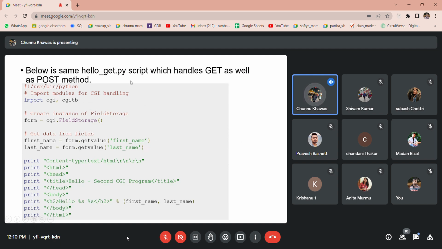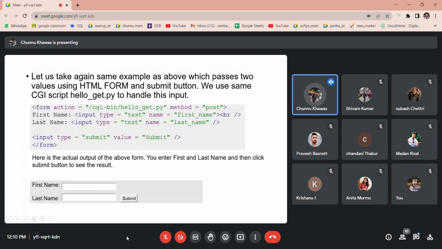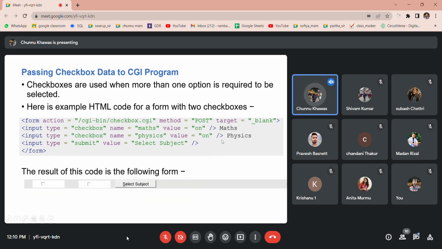Below is the same program which handles the get method as well as the post method. Okay, so we will see the same program. This is the same previous program. Now we will see the form. Form action, method post. Name type, first name and last name, using the method post. Input type submit, value submit. Same program, only the method is post. So everything remains the same, only the method is different. This is your form. So this is how you have the post method or the get method. You should know the difference between the get and post method.